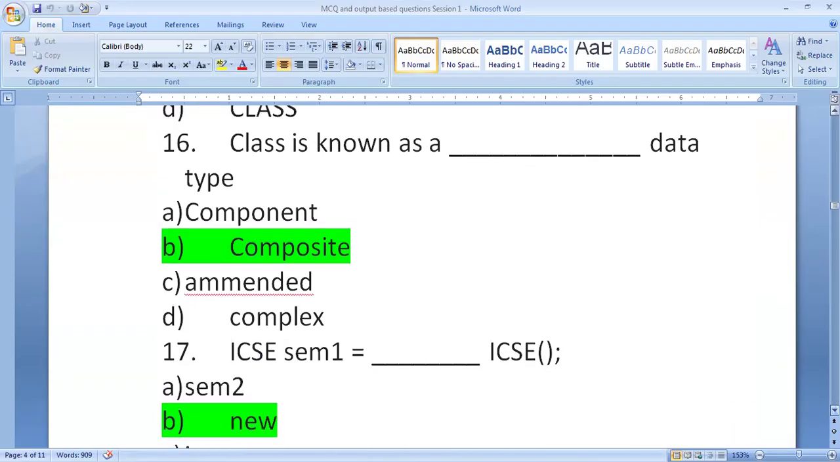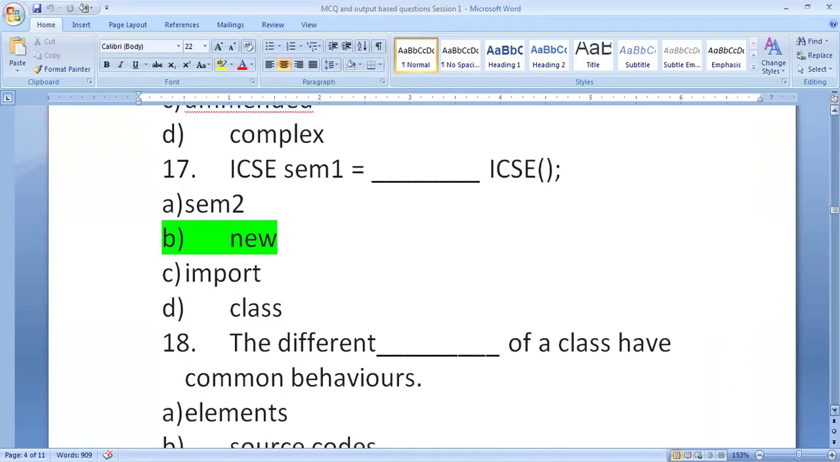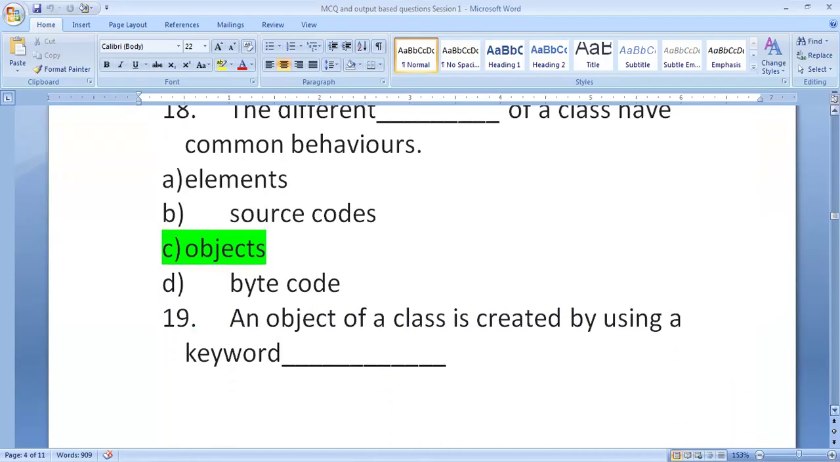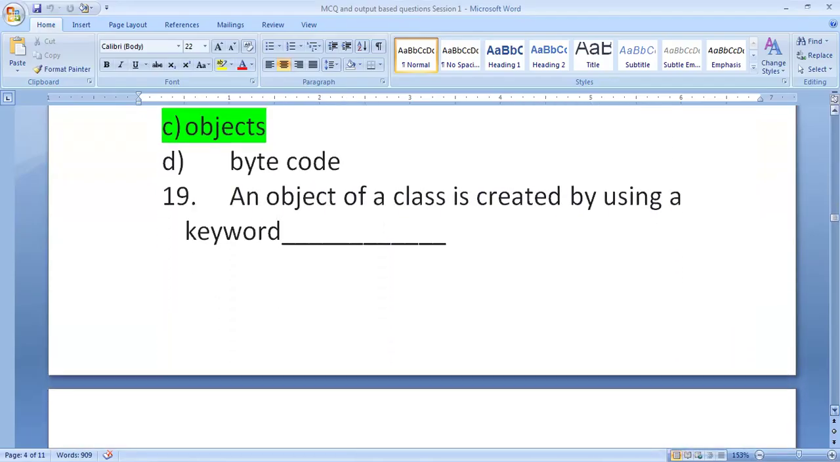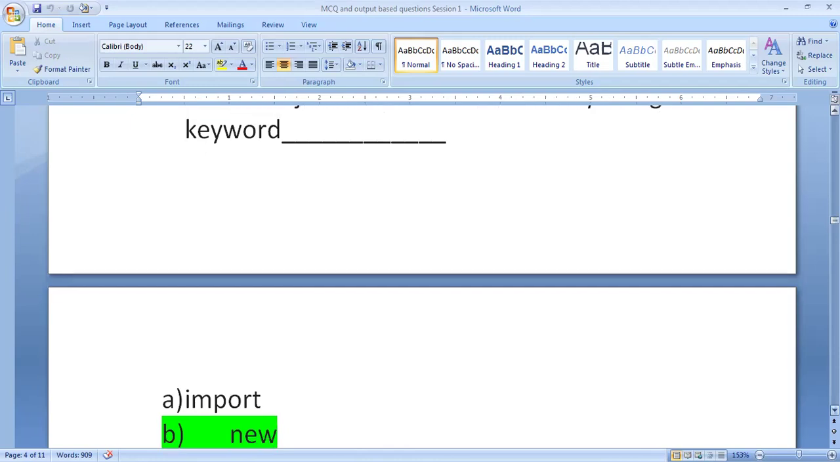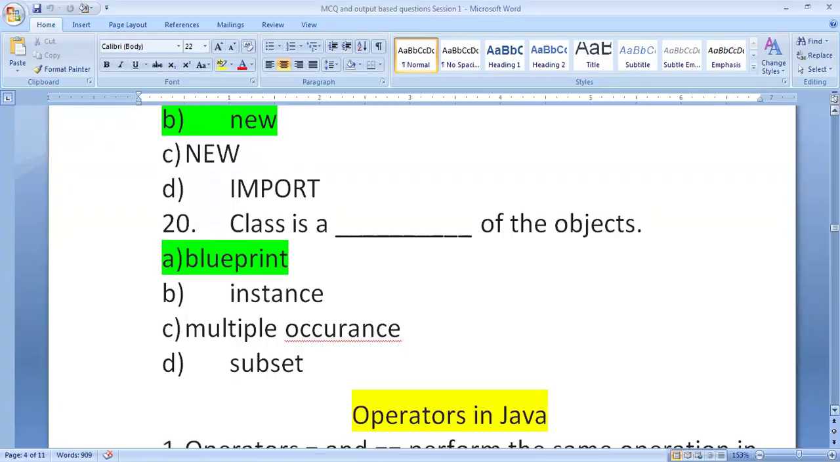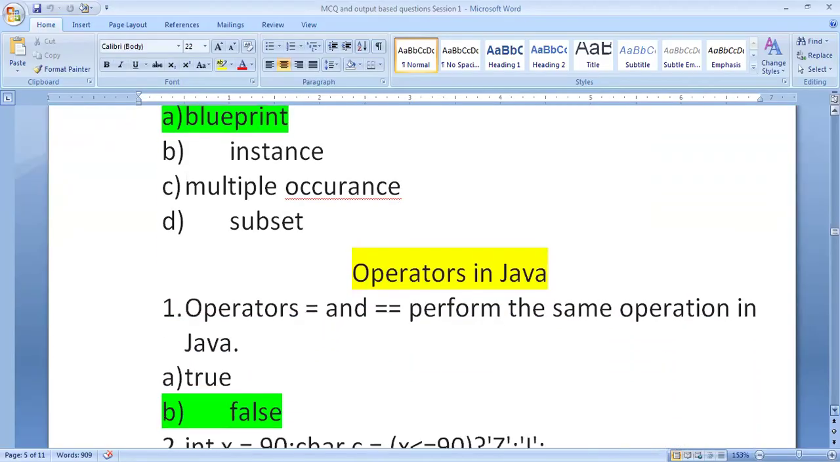Yes. ICSE SEM1 equal to Dash ICSE. It will be new, which is used to create a new object. The different dash of a class have common behaviors. An object of a class is created by using the new keyword. Class of B equal to new class. Class is a dash of objects, blueprint.